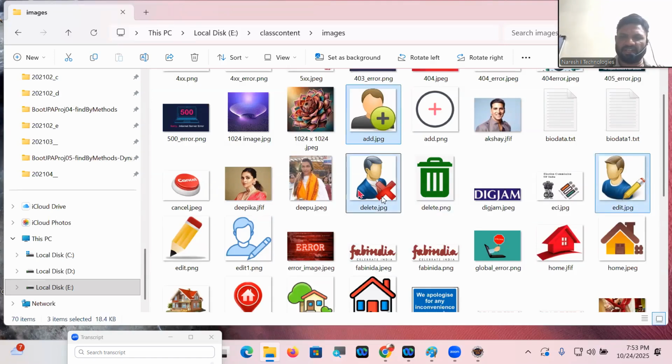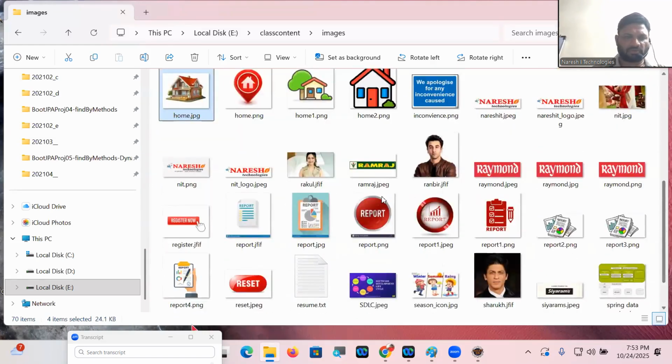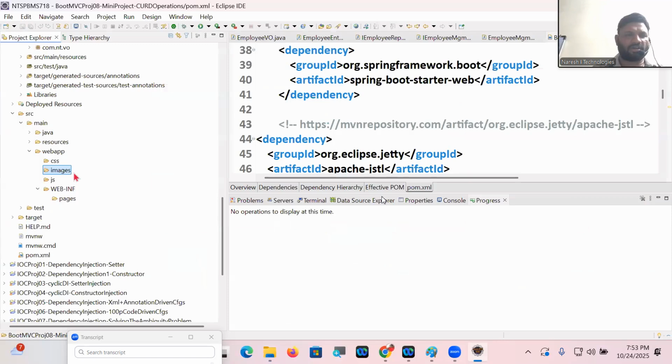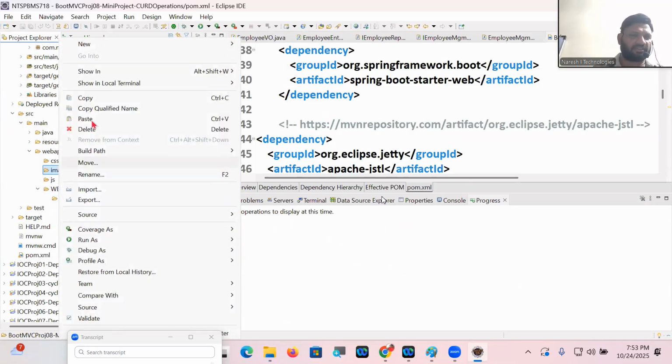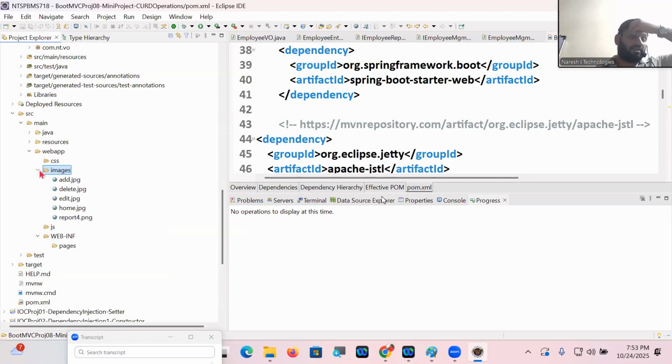Edit, delete, home, report 4. Yeah, fine, guys. Reset not required. Fine. Images, say paste. Okay, fine. So why 4 extra here? Let's take a report only.